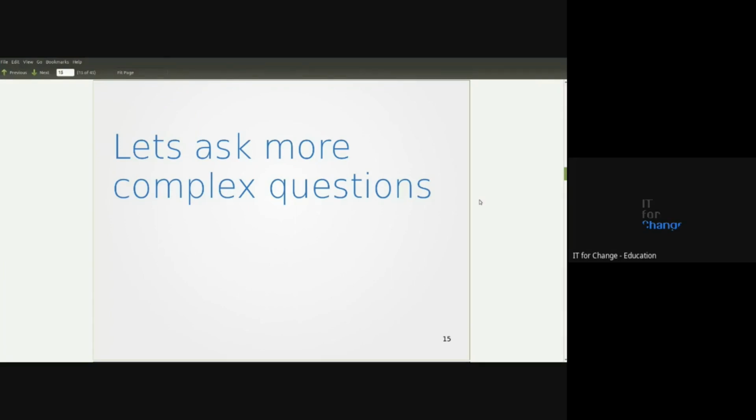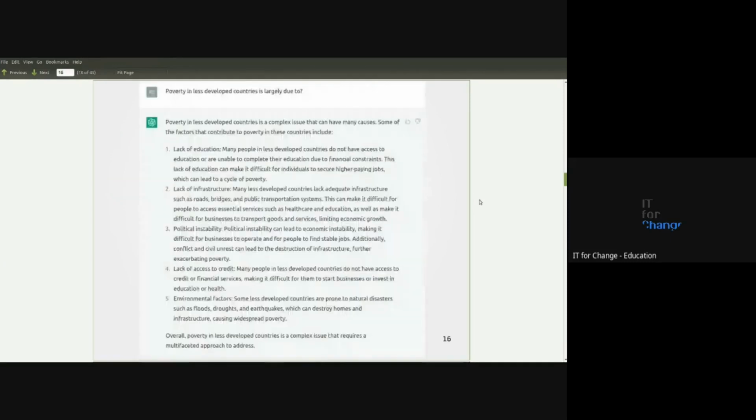The first one is actually a directly copied question from one of these UPSC training websites. There are a set of questions and I just simply copied the question as it is. It's slightly more abstract, and let's see what it came up with. So, poverty in less developed countries is largely due to, what's the question? And it has come back with this response.